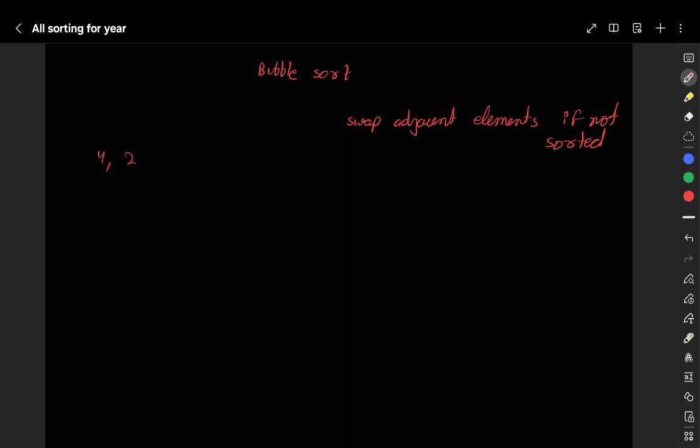So let's try an example. First we see that 4 is greater than 2. Yes, so I will swap it. Now we see 4 is greater than 1, so swap. Then we see 4 is greater than 7? No. That means in the first pass the last position of the vector is already sorted.